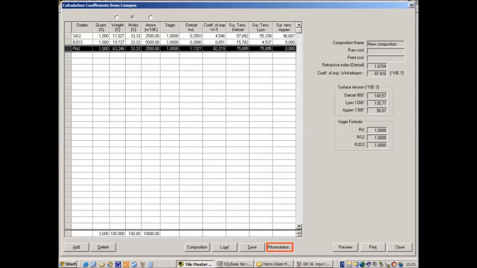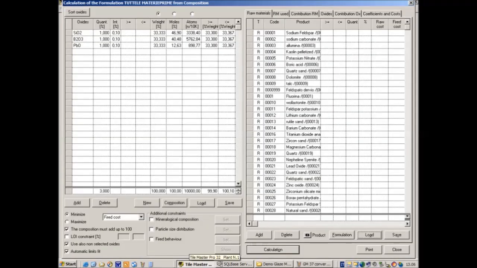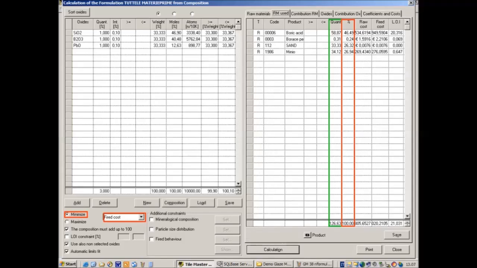This is done by clicking on the reformulation button. Here we transfer the composition to the optimization program. Then we select all the available raw materials and use the default option of minimization of the fired cost. This is the result of the optimization. From all the available raw materials, only 4 were used. In the red column we get the raw batch, while in the green column we get the quantity which will yield 100 kg of product.